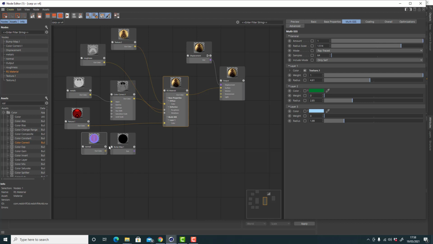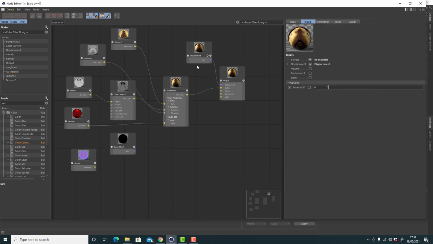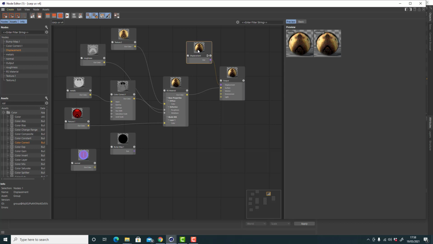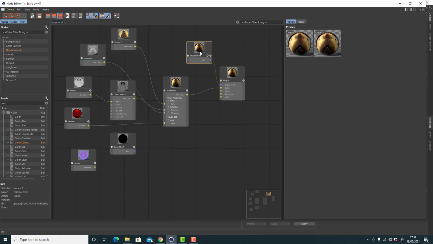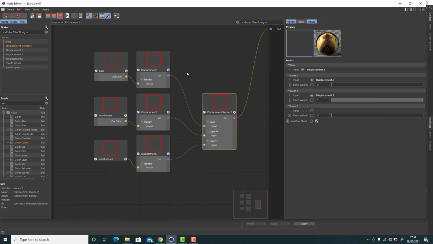The normal map I haven't got plugged into here. The displacement is quite interesting because this is actually enclosed. If I can just open up the group, this is actually a group of displacement maps. So when I double click on this, what you should see is the whole group open up. There it is, and you can see in here that I've applied multiple displacements.